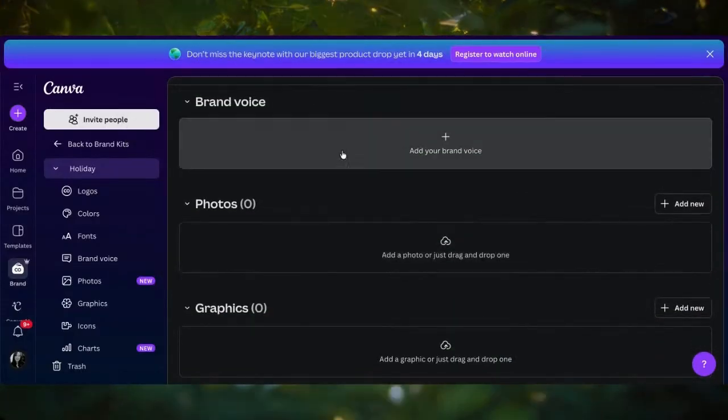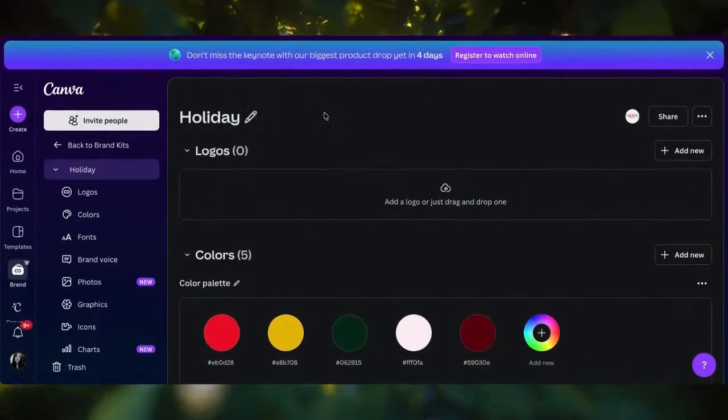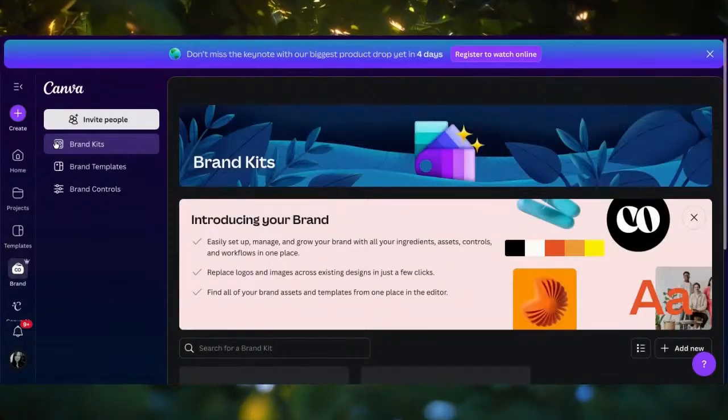You can also come in here and do your own voice if you want, your photos, your graphics, icons, whatever you want to put in here. But I always stop here first. So now I have my brand kit pulled up.